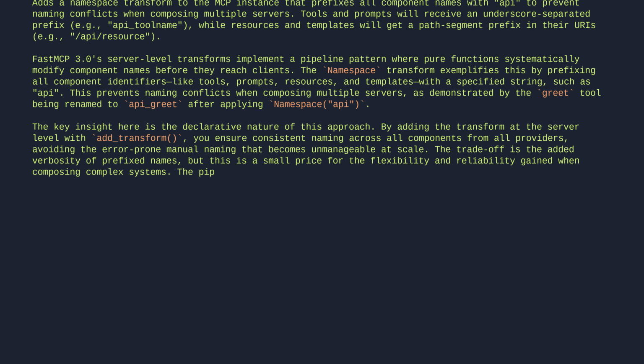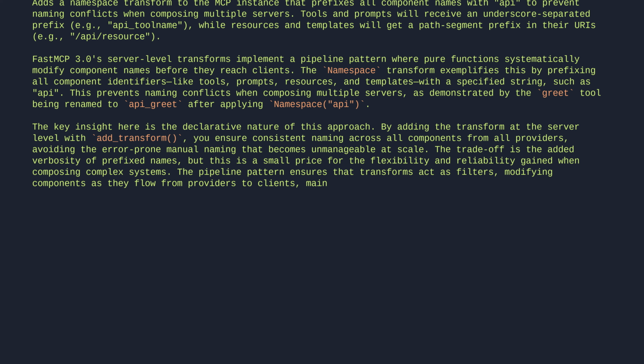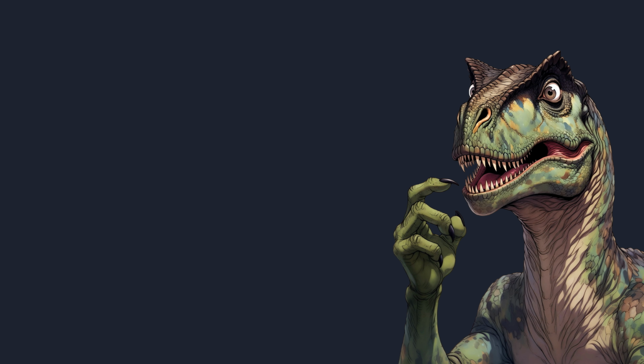The pipeline pattern ensures that transforms act as filters, modifying components as they flow from providers to clients, maintaining purity and predictability in the process. The namespace erases greet and scribbles api_greet in its place, as if renaming were magic.